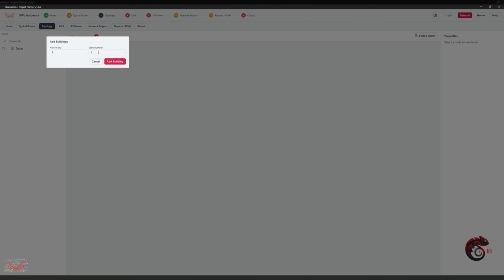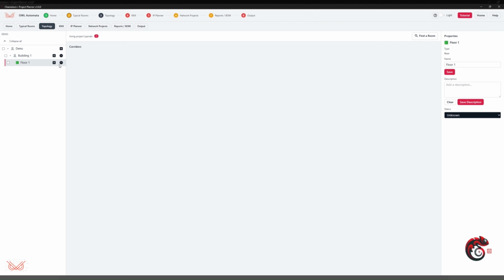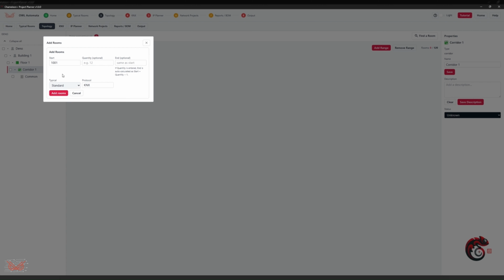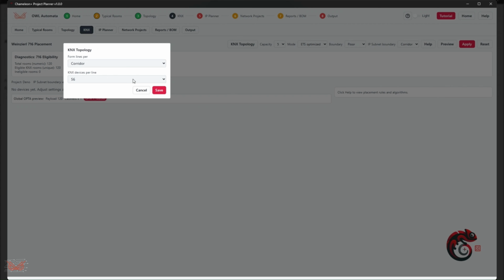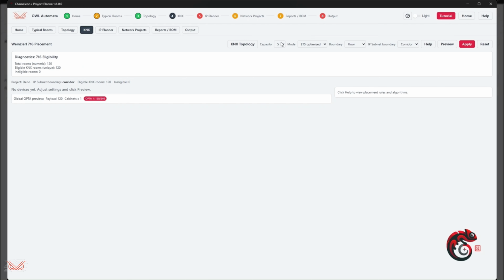We get a familiar view, like the Buildings panel in ETS. We can add buildings, floors, corridors, and rooms in bulk or one by one. Having built the hotel structure, we just declare some options about KNX topology and line formation, bundling of the Weinzierl 716 TCP Modbus KNX gateway, and the allocation of the IP address pool.